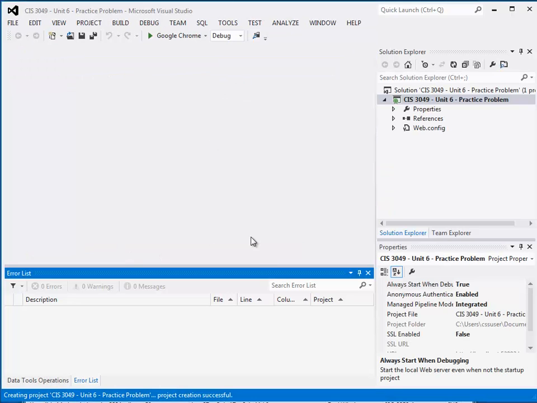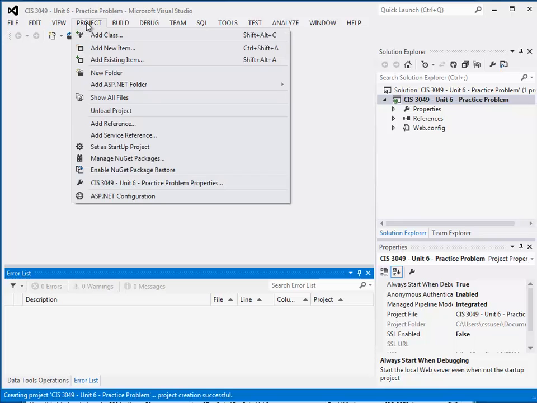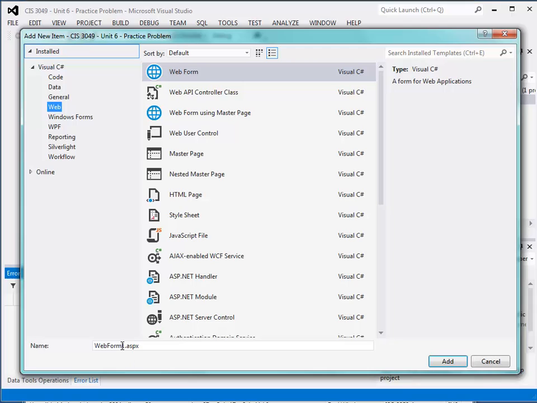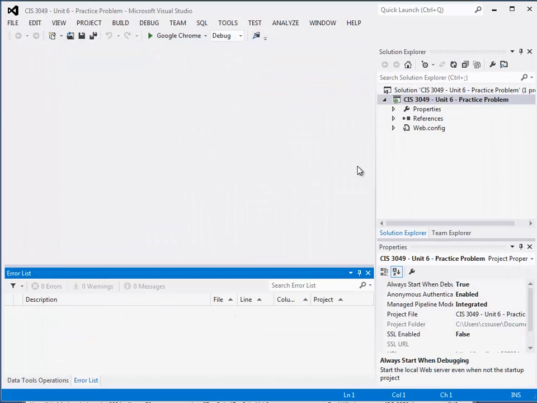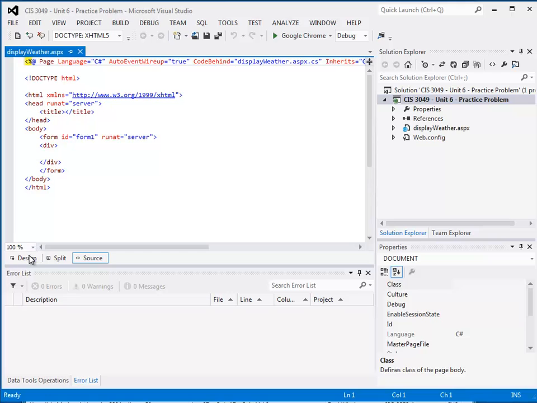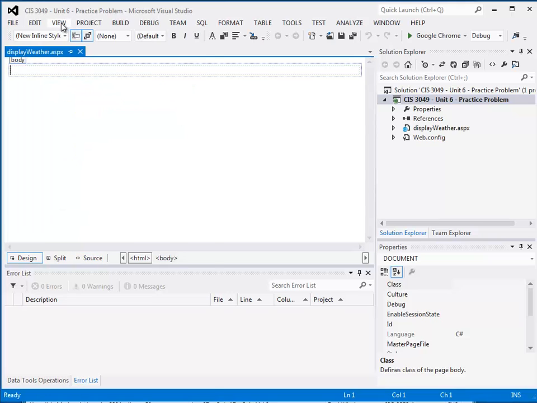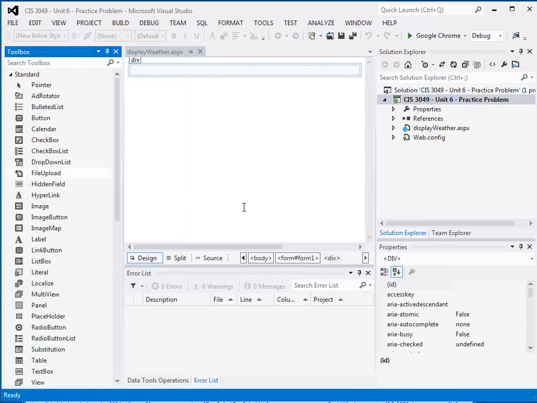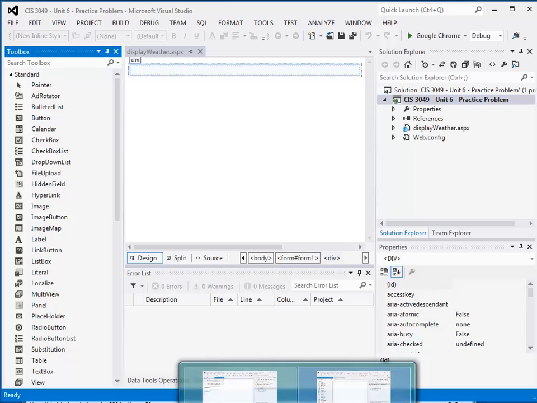So the first thing I'm going to do is lay out my fields that I want. I'm going to create a new item, and I want a new web form, and I'm just going to use that to display weather. I'm going to switch to design mode. Again, I need my toolbox, which I've closed. Bring that up here. I often have to close my toolbox. I'm working in these little windows for recording.